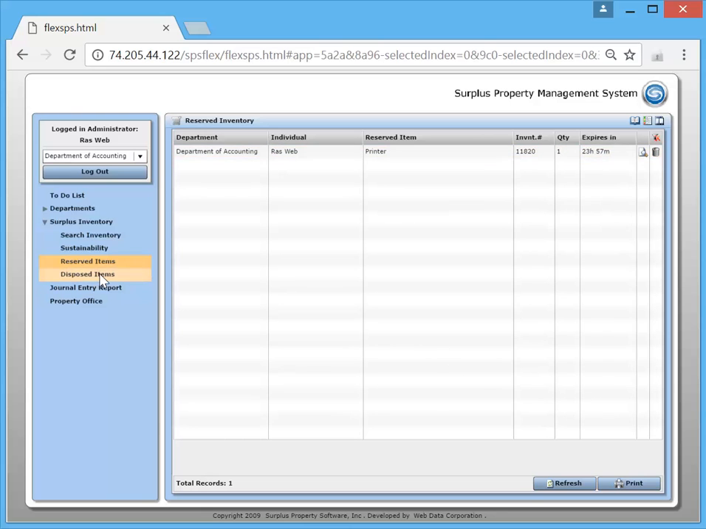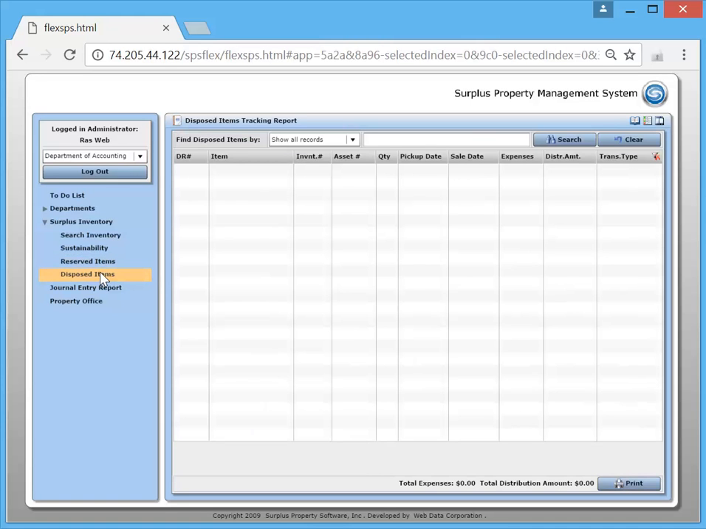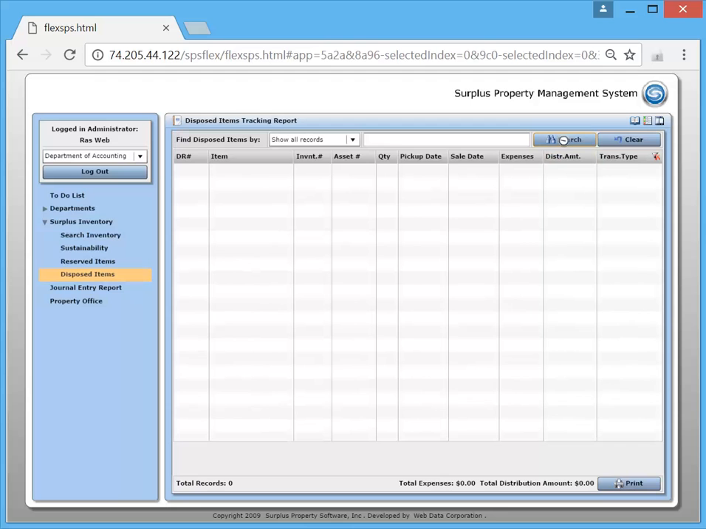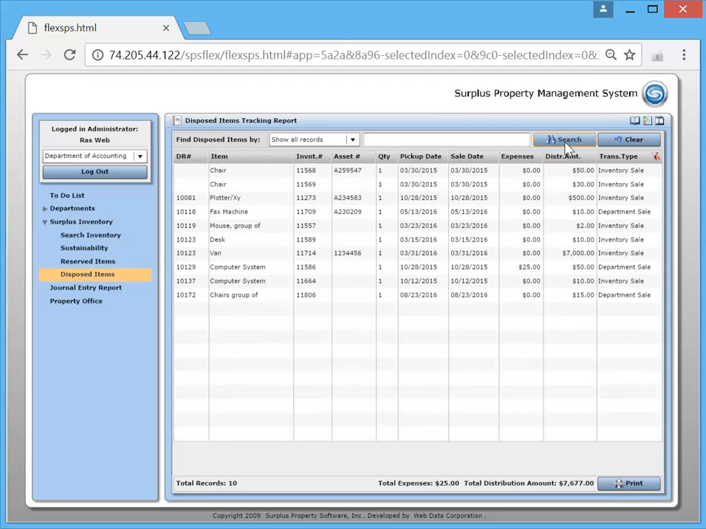And then the other thing that they can do here, which saves them calling you, if you're giving money back to departments, is ask about what's been sold and how much money they're getting. So here they can see all of the items that they've sent to you as the surplus department. They can see the quantity, the pickup date, the sale date, and so on. Any expenses. It may be that you had to put a new disk in a computer system or a battery in a car or something. And if you incur expenses, then of course you recover those expenses from whatever money is going to go back to the department. So you get your expenses plus your commission. But what the department sees here is the distribution amount that they're going to be receiving from you, and they can print that out.